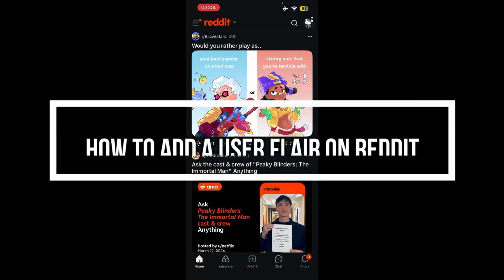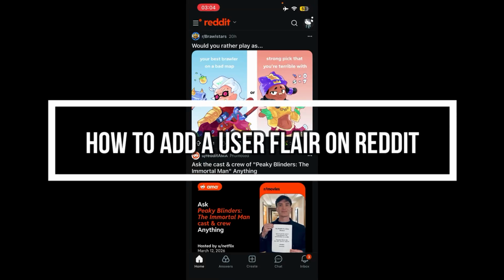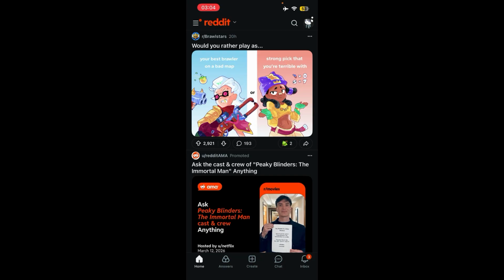I'm going to be showing you how to add a user flare on Reddit. So adding a user flare on Reddit lets you show a label, icon, or badge next to your username in a specific subreddit. So adding a user flare in your phone is mostly pretty simple.